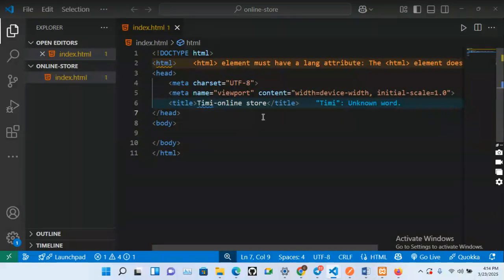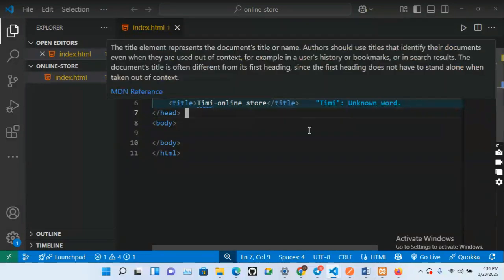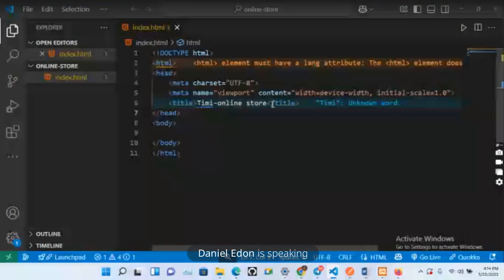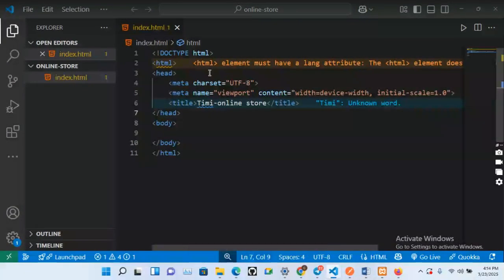Where are you lost? Because I've created my own folder.